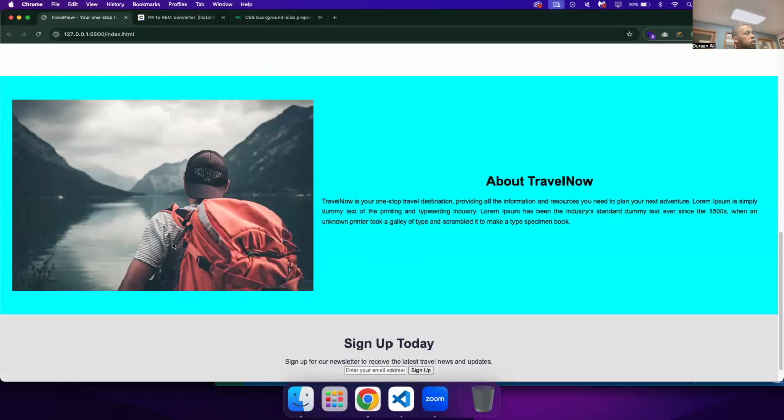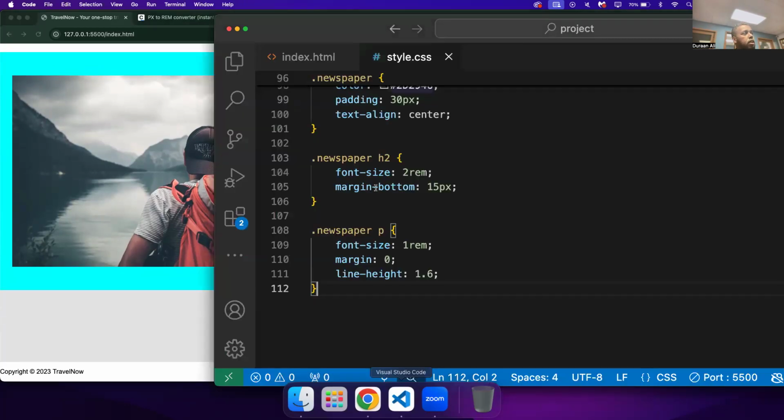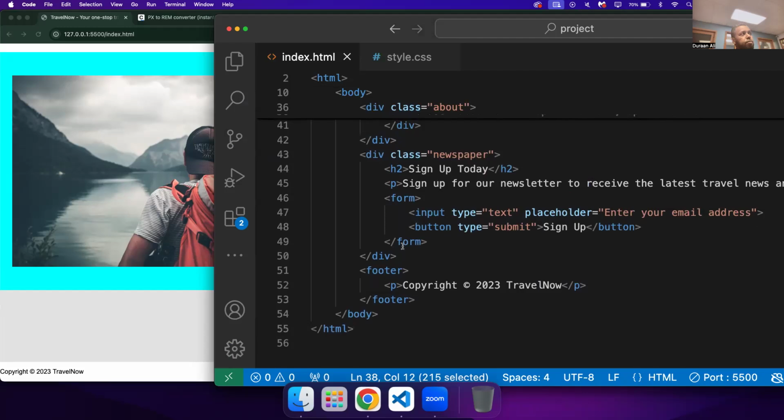So the next one would be, as you can see, we put the newsletter in the middle. Now we're going to define the form. How do you style a form, right? That's what we want to know. So we have the form here. Let's go to the HTML. We have the form here. We want to style it. We want to make it look nicer. So how do we do that?